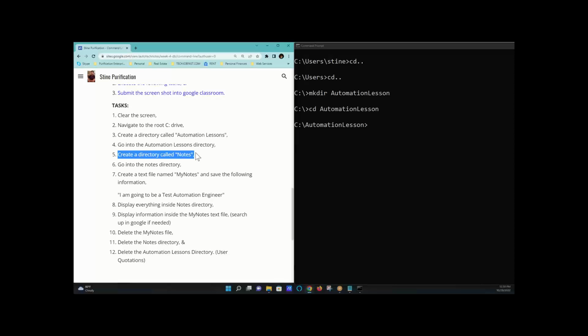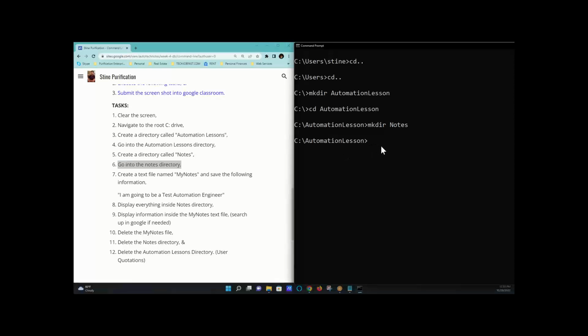Number 5, create a directory called notes. So in here, I'm going to say mkdir notes. Go into the notes directory. So I'm going to go inside that notes directory. I'm going to say cd notes. I'm inside notes. How do I know that? Because I see this notes right here.